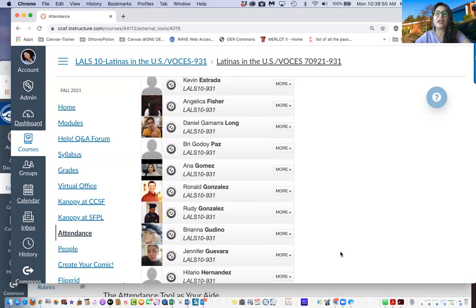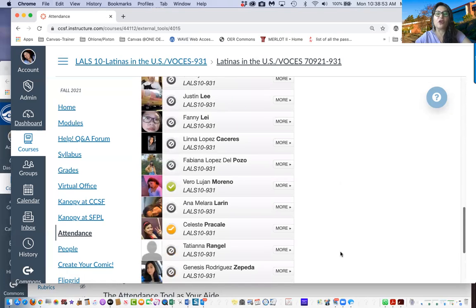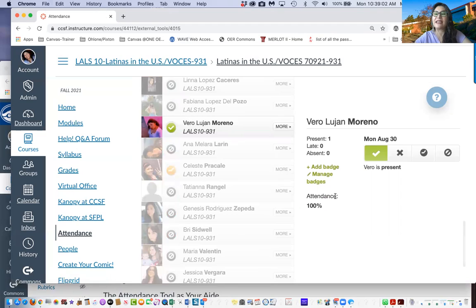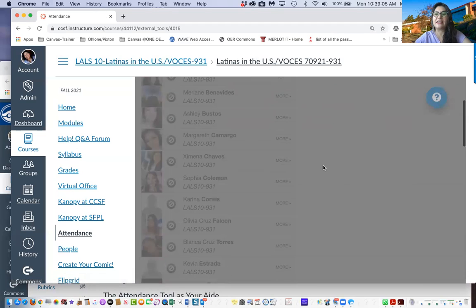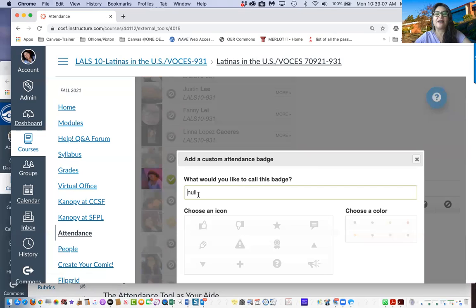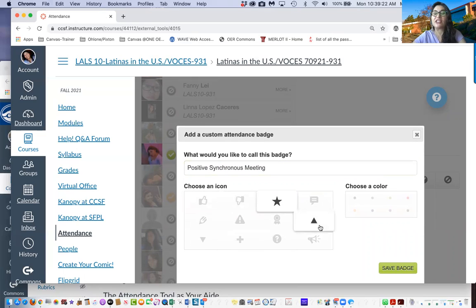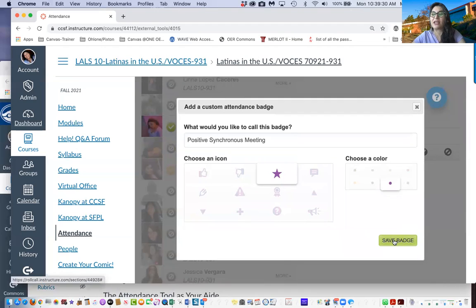So now the other thing is that maybe I want to give more indications, sort of a badging in terms of what happened here. So here on the right hand side, I can click on more, and then I can go ahead and add a badge. And in that badge, I'm going to say positive synchronous meeting and a star maybe. I can change the color if I want, maybe blue, or maybe I want it to be purple, and I'll save that badge.